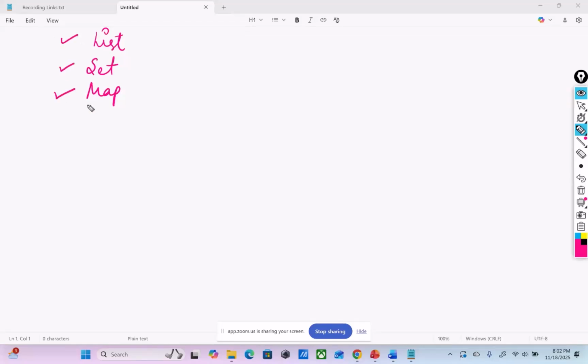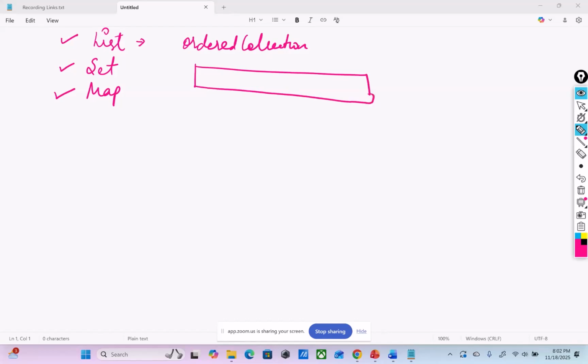Now what is the difference between list and map? A list is also a collection of elements, a set is also a collection of elements, and a map is a key-value pair. The list is an ordered collection of elements. Ordered means the way you have added the elements in the list, it is the same order in which they will be added into the memory.